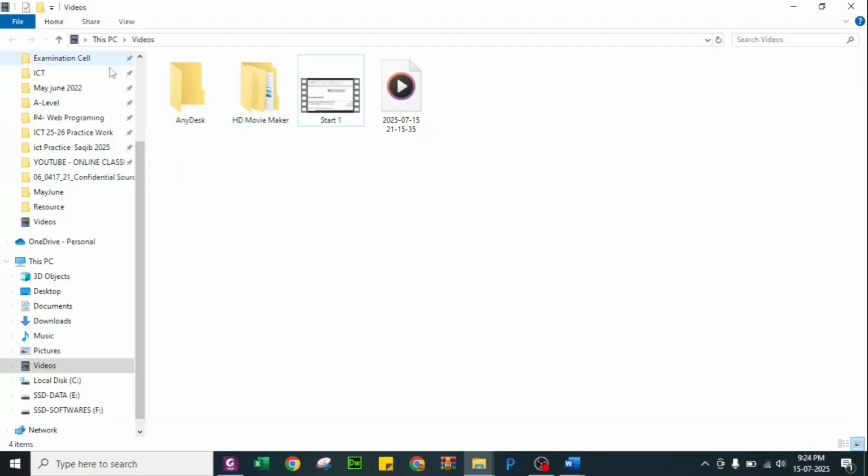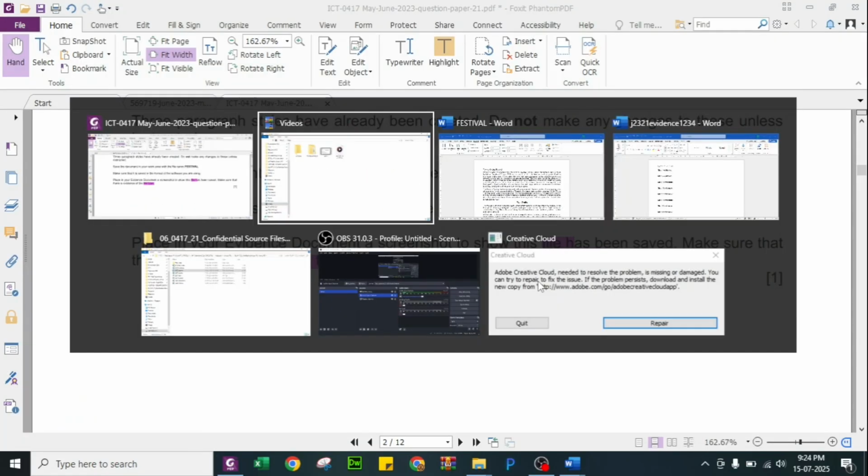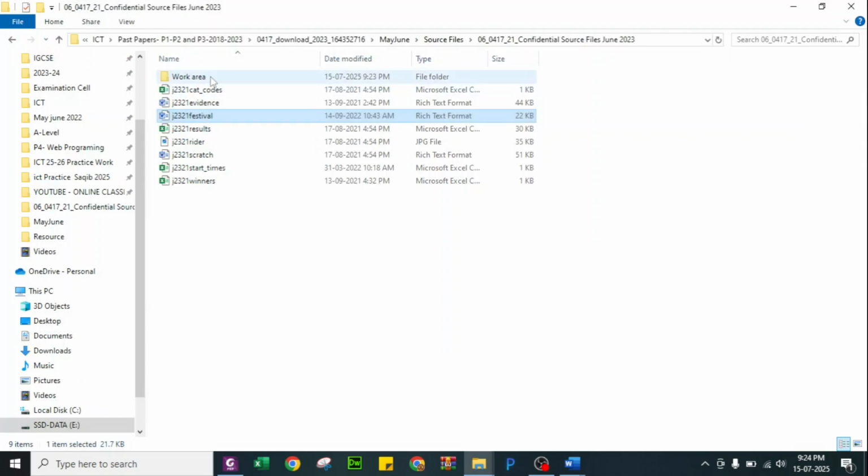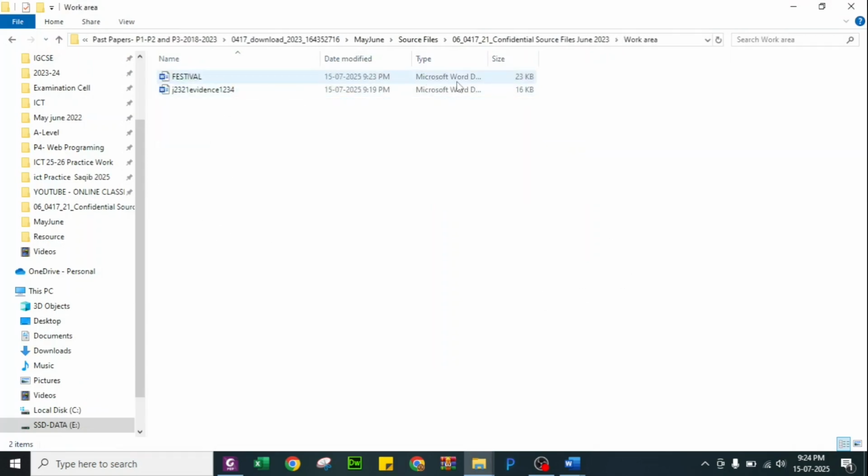I am going to that folder of mine. Here it is, work area, and here are both the files. This is the type and this is the name. So let me adjust it. Modify will be there and this is my type. I am going to take the screenshot of this festival.